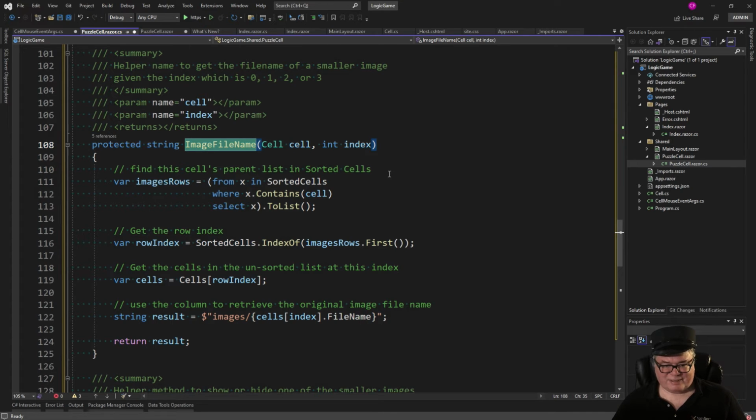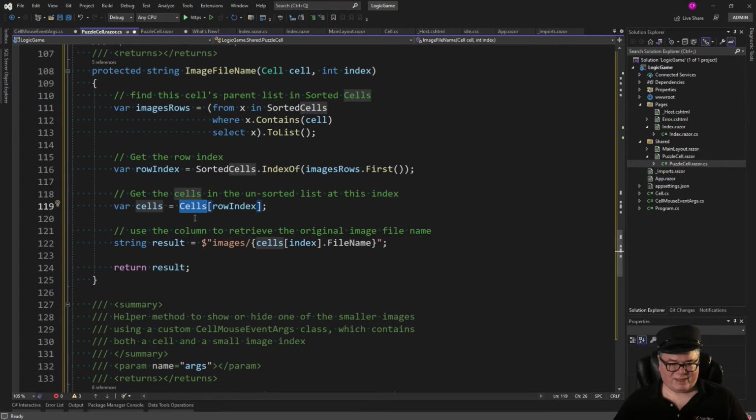I get the cell's parent list in the sorted cells with a little LINQ from X in sorted cells where X contains this particular cell. That gives me the row 0, 1, 2, or 3, where this particular cell is. I get the index of that row in sorted cells. And now I go to cells and get the cell with that row index. And this is the original list of cells, the unsorted list. And then I use the column to retrieve the original index file name. And I also pass images right there, image file name.